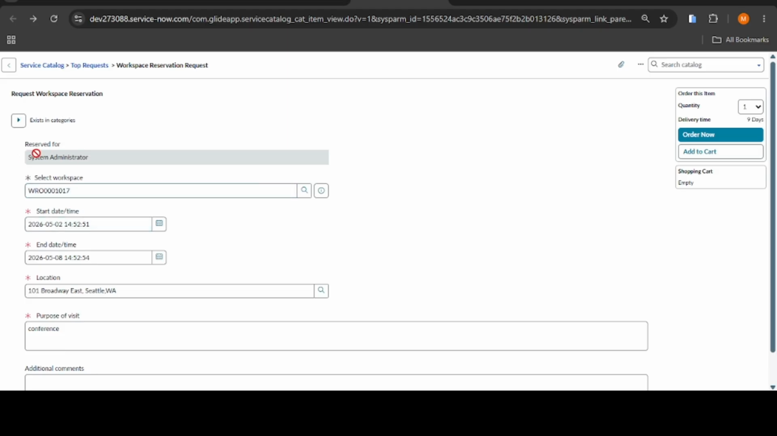We have these options. Reserved for is just taking in the currently logged in user. I'm logged in as system administrator, that's why it's reading system administrator. It cannot be changed, it's read only. Then we have the selecting of workspace, where you can select the workspace that you want to reserve. You have the start date and end date, which is just the timeline that you want that space to be reserved for you.